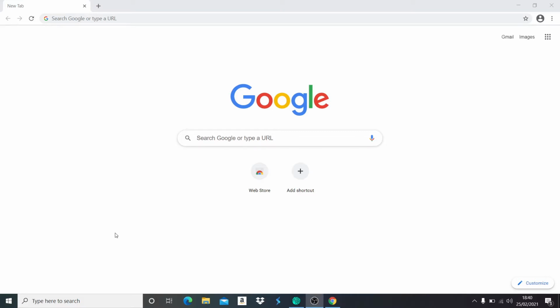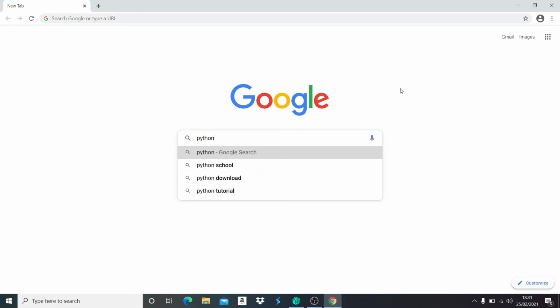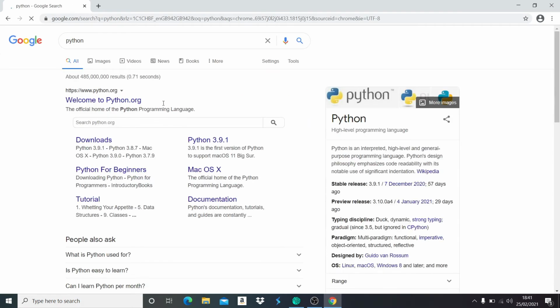Okay, so I've just created a new Windows user that doesn't have Python installed, and I will try and install Python and Pygame, and we'll see how it goes. So hopefully it should work.